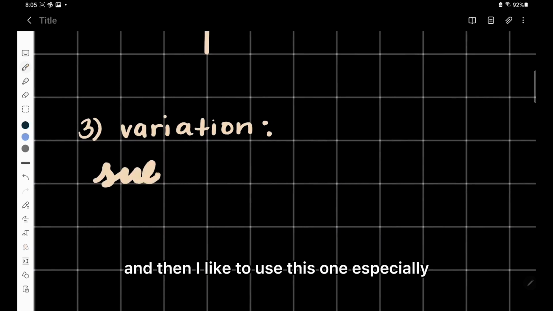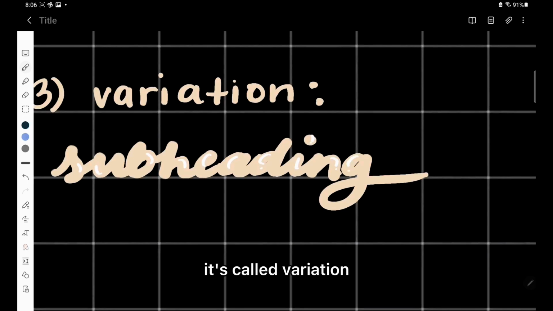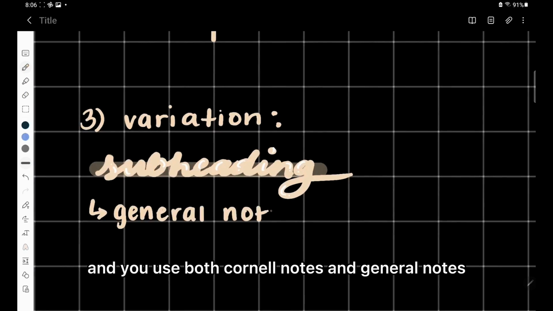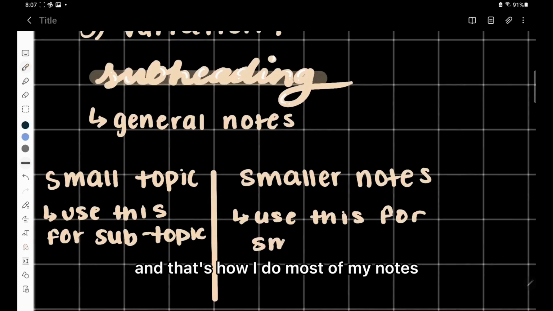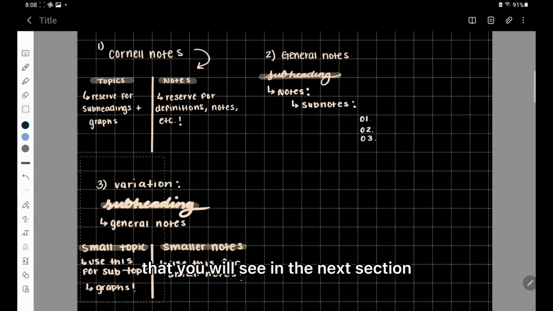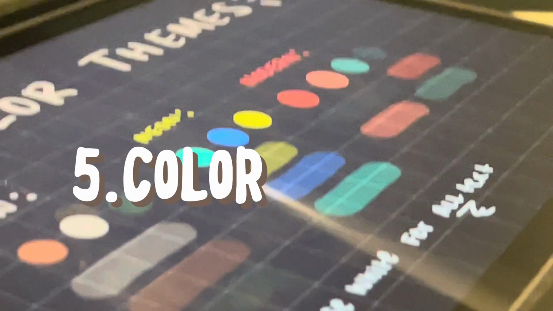And then I like to use this one especially. It's called variation, and you use both Cornell notes and general notes to create this dynamic note-taking process. And that's how I do most of my notes that you will see in the next section.